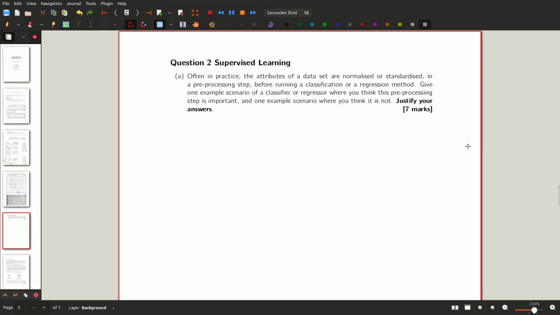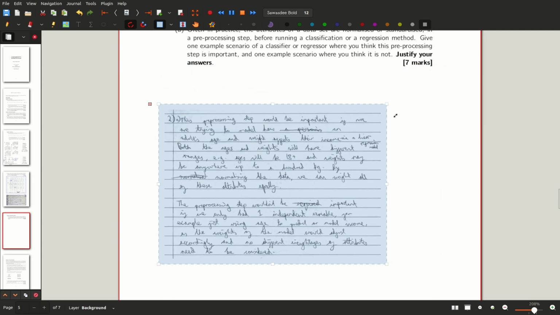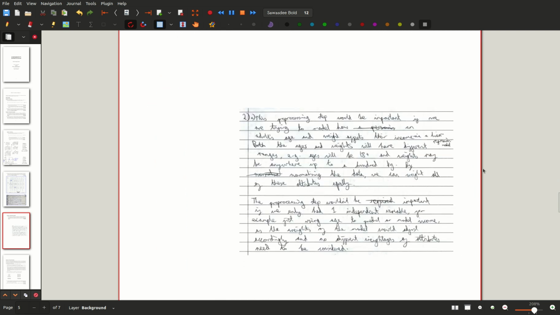Cool. Yeah, that's pretty much what I put. Do you want to send a screenshot of that and I'll paste it in? Alright. I just put this pre-processing step would be important if we're trying to model how, for example, an adult's age and weight affects their income. They're both going to be in completely different ranges, which I think is what Adit was getting at as well.